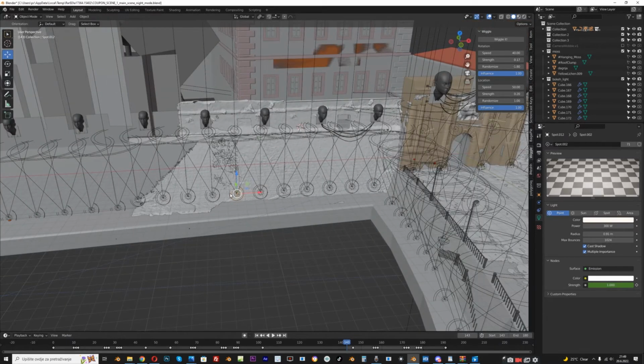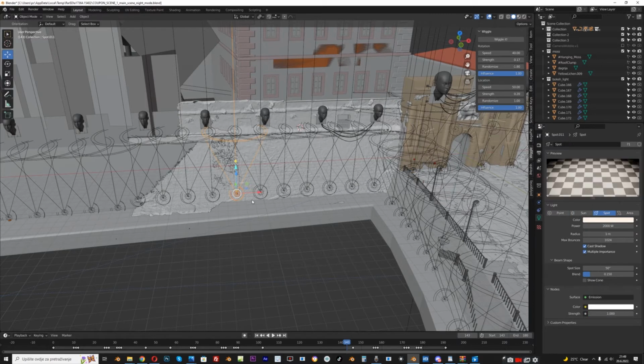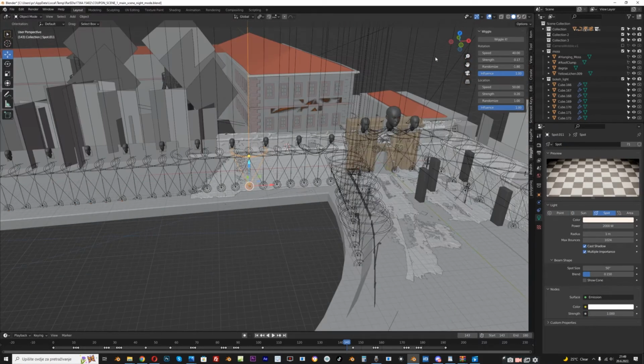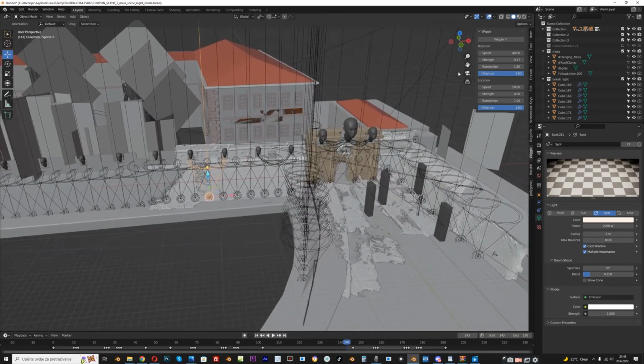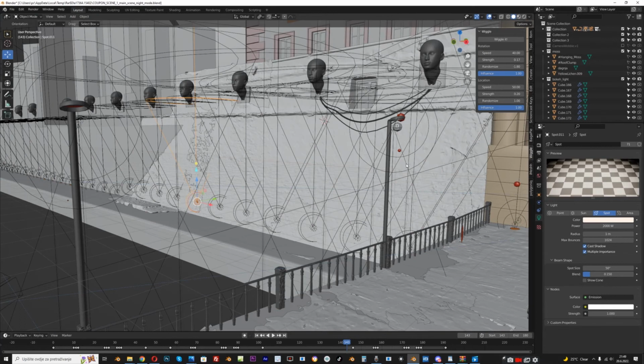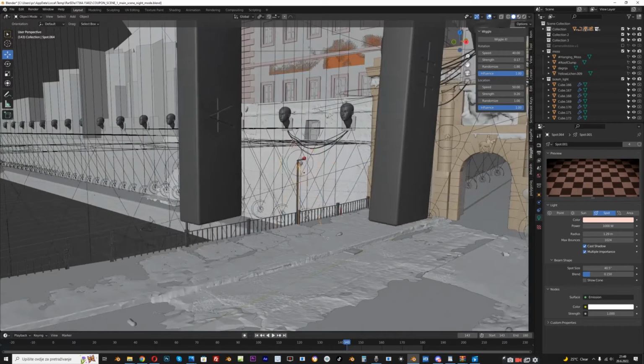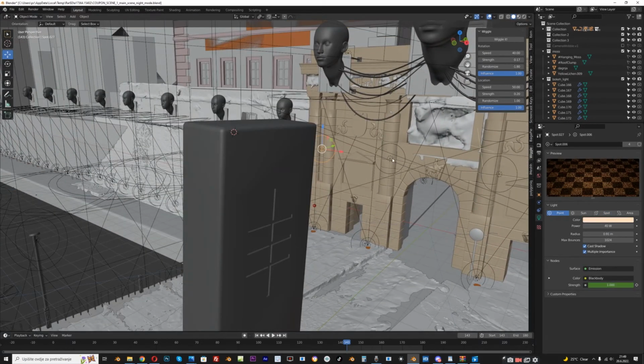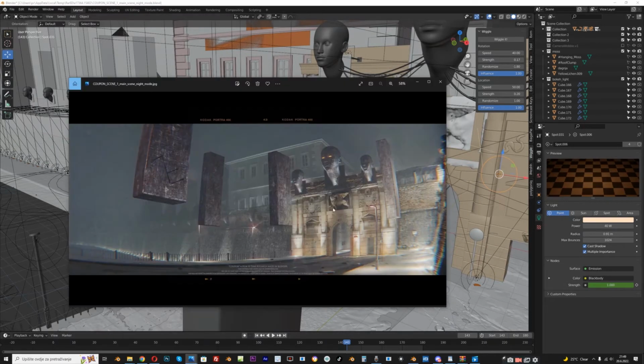So I just duplicate this, with Alt D or Shift D, duplicate this all the way. And I just put one lamp here and also 4 point lamps here to get some light on this area.